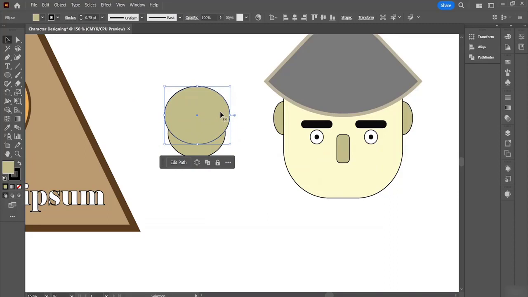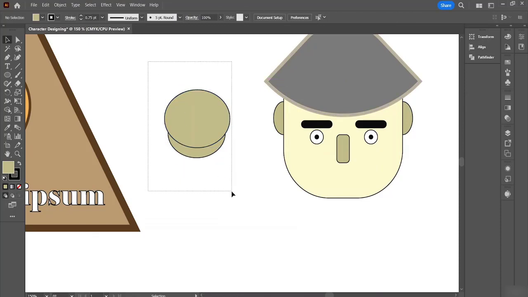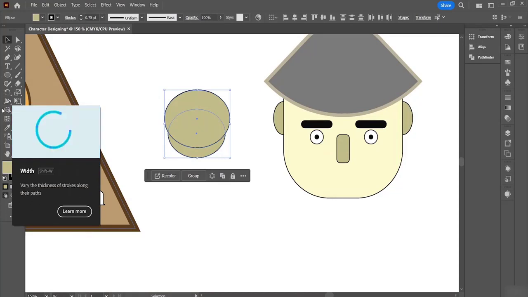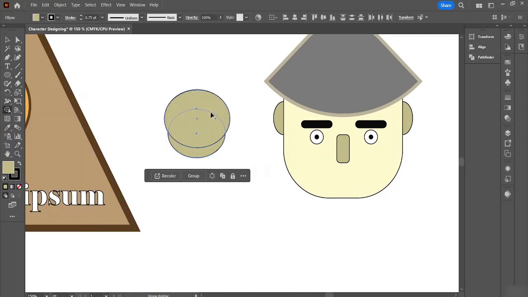Let me just put it here in the center. I will also bring this thing down a little bit, just bring it down over here. Now I will select both of these parts, and from here I am going to take my shape builder tool. Here, now I do have my shape builder tool.